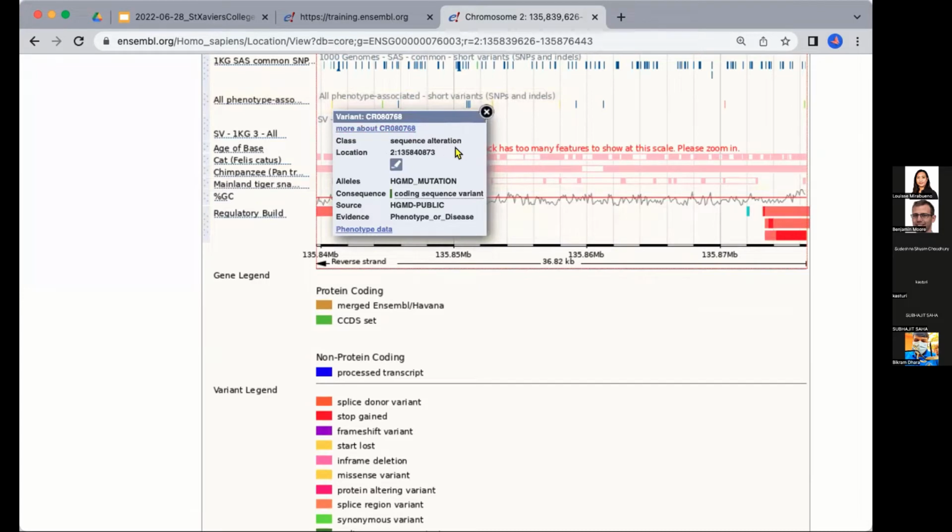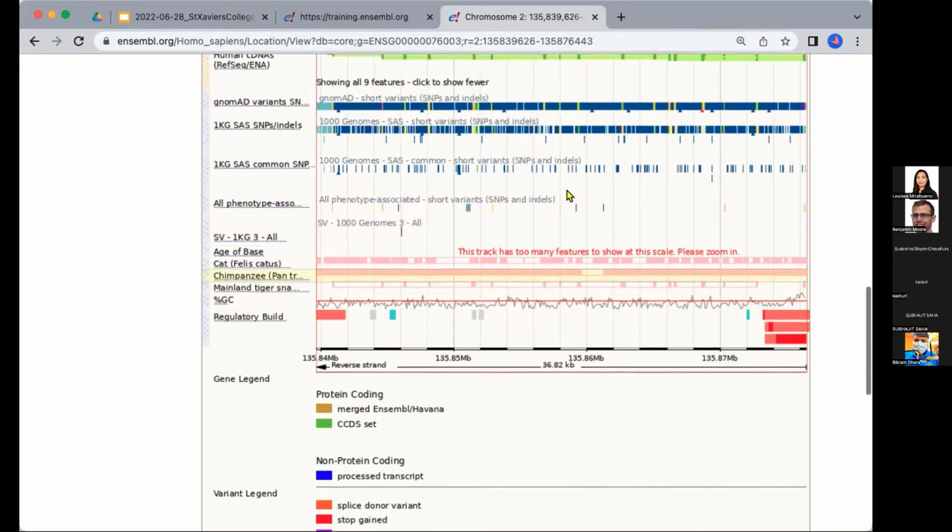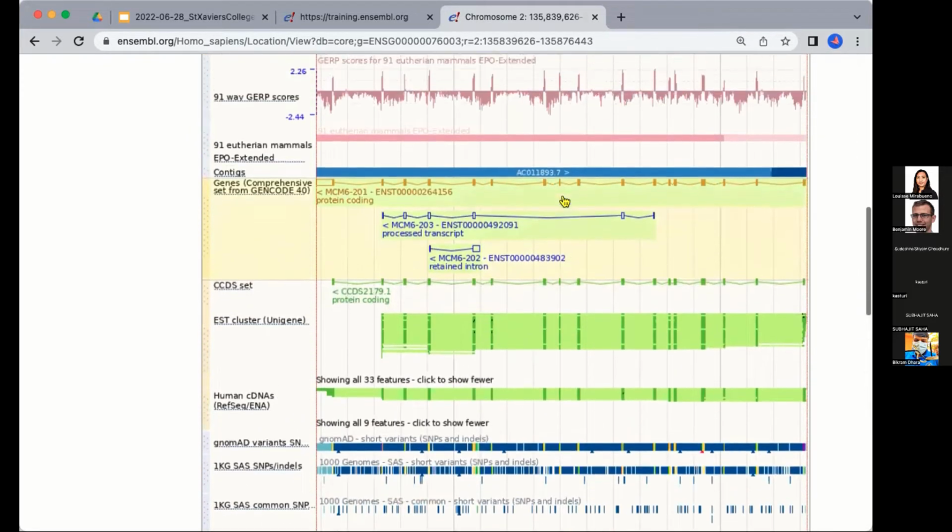And then you can see the type of this phenotype, and then also where or how the source that it's coming from. So let's close this.